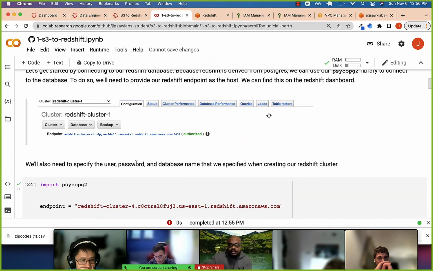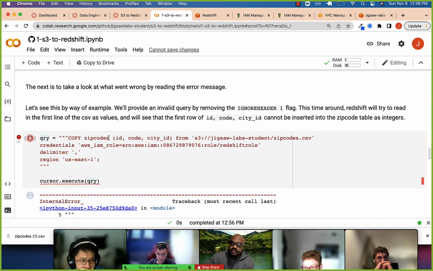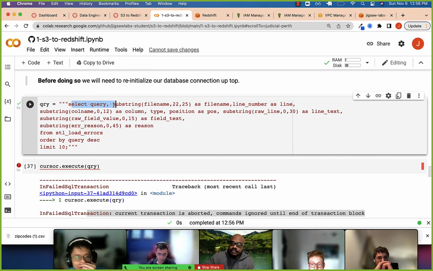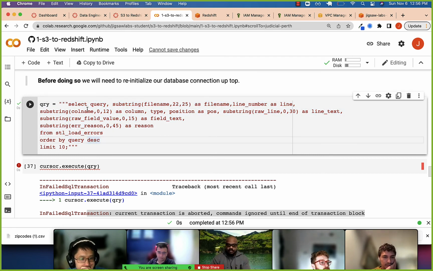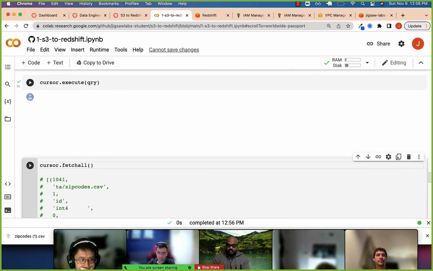So let's go to the top, reinitialize my connection and cursor, and now, because Redshift stores the error message in a table, I can just select from that table. You can see I'm ordering by the query number, descending, and selecting various columns from this table. The last one right here is my error reason. What is the issue? Cursor.fetchall.